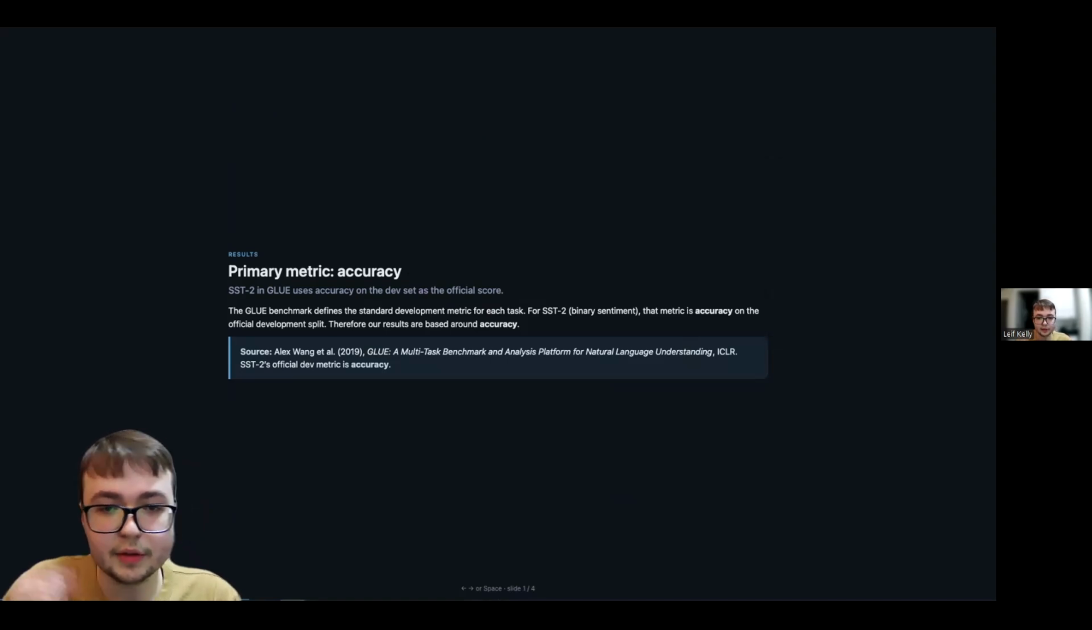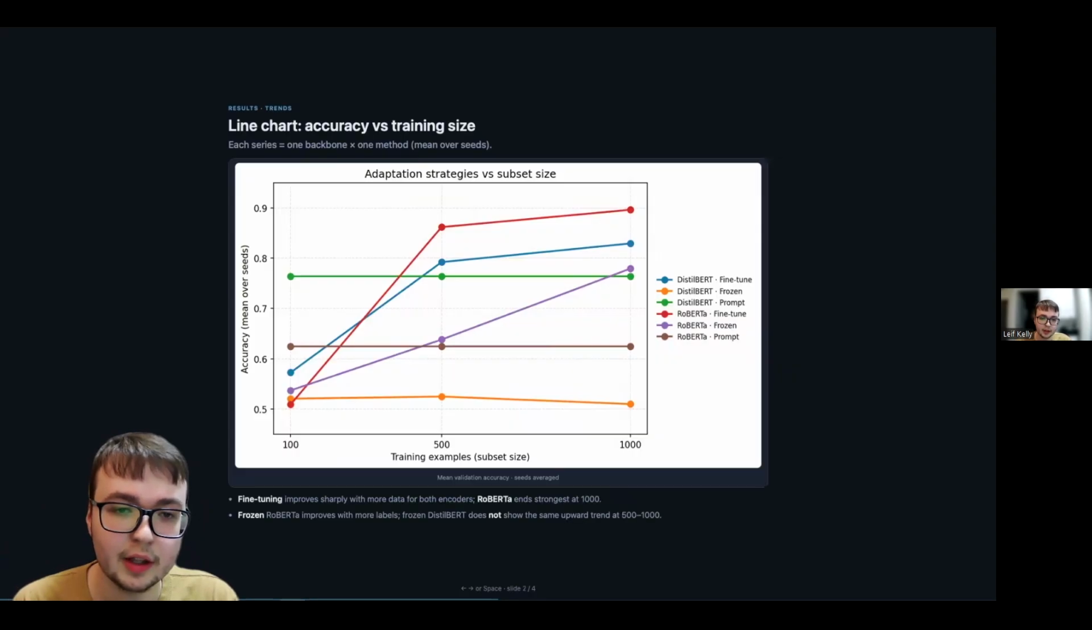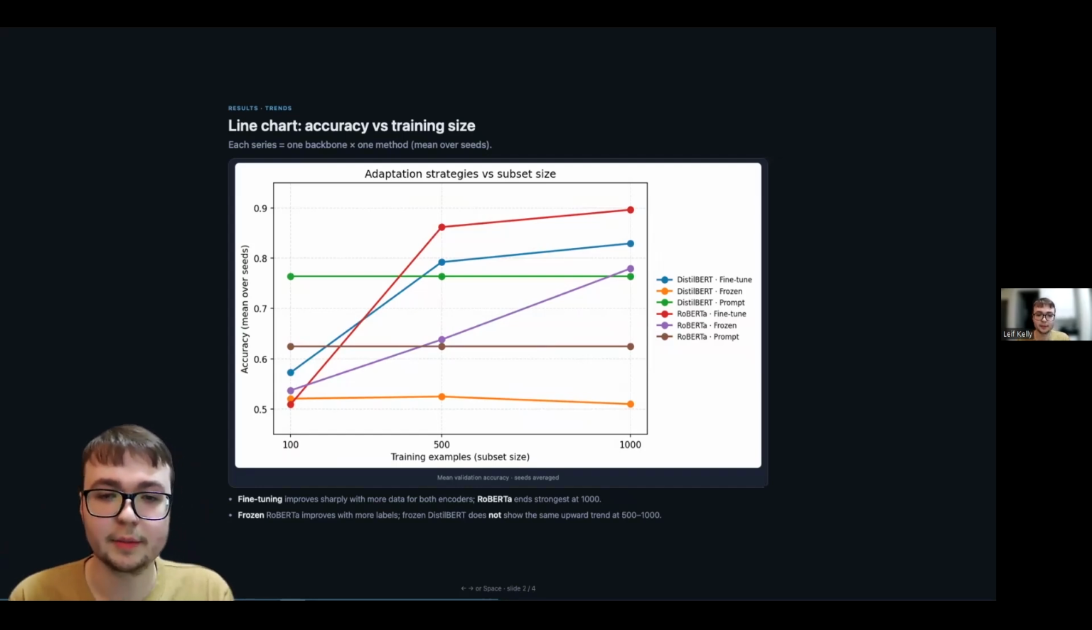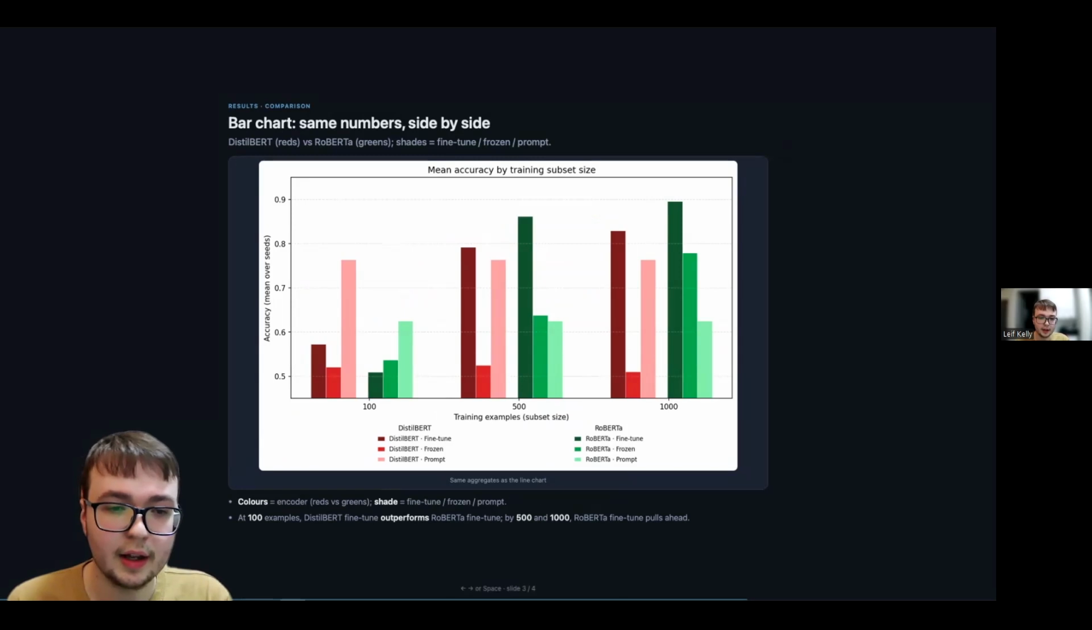SST2's official score is accuracy on the dev set, and therefore our results are based around accuracy. First, a line chart of how each method behaves as we add training examples. A few patterns can be seen. Full fine-tuning climbs sharply as we add data for both encoders, and RoBERTa fine-tuning ends up strongest at 1,000 samples. Frozen RoBERTa improves as we add data too, but the frozen DistilBERT runs don't show that same upward trend at 500 and 1,000. Now for our bar chart, at 100 examples, DistilBERT fine-tuning outperforms RoBERTa fine-tuning, but by 500 and 1,000, RoBERTa fine-tuning pulls ahead.